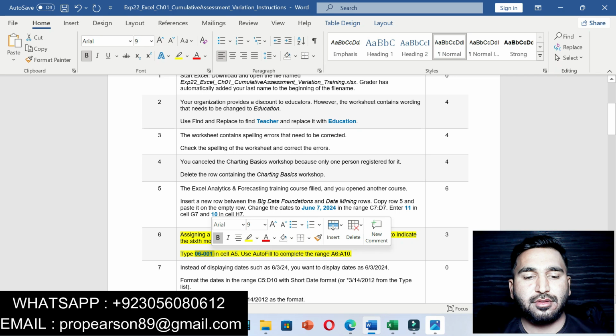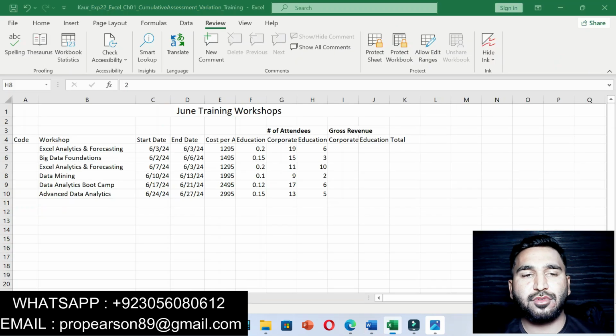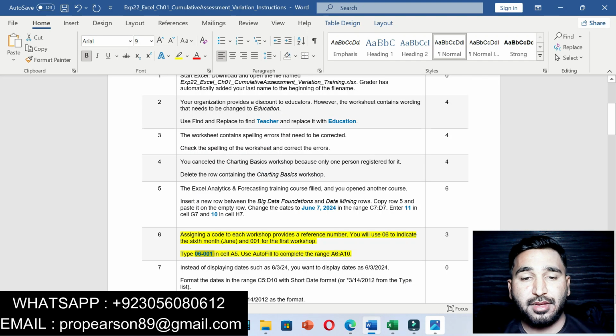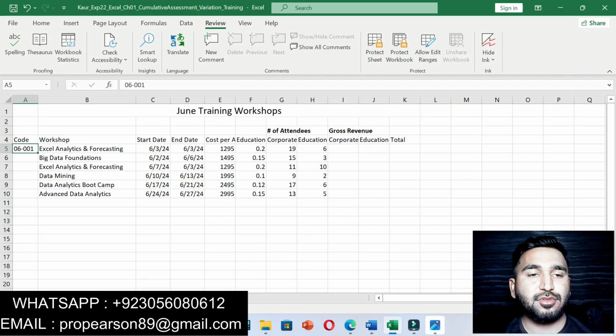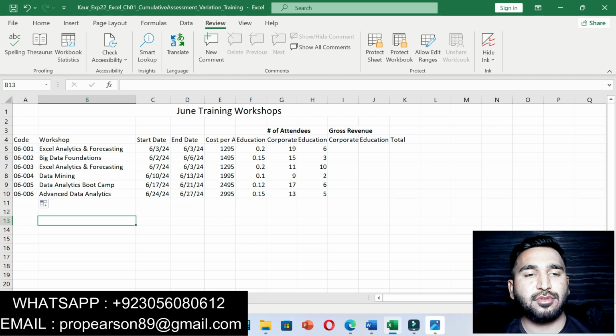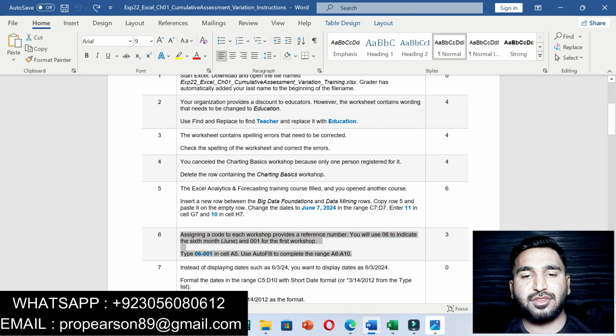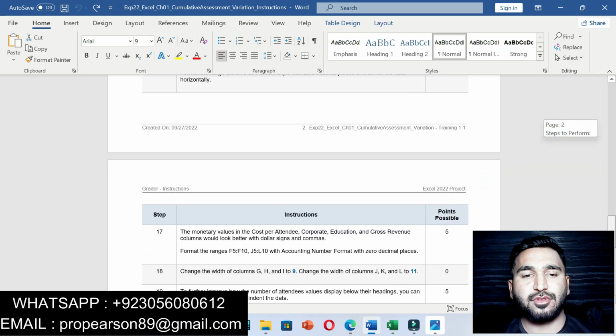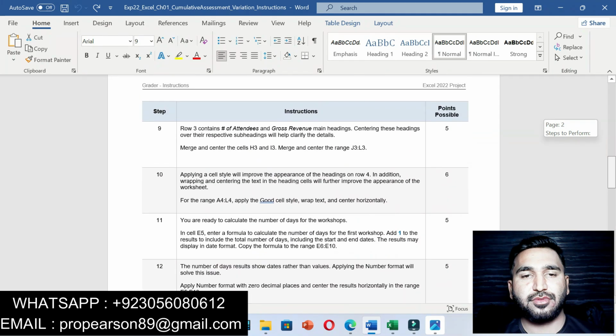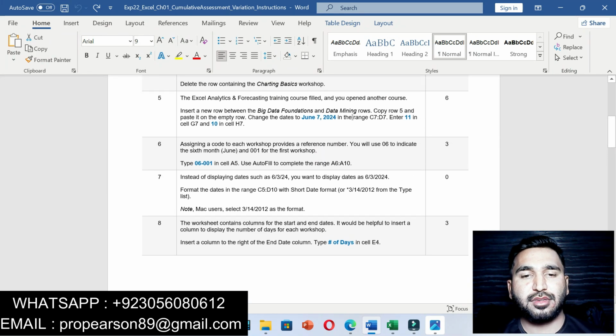First we will copy this data, and then moving on to the Excel workbook, click on cell A5. You can type or paste 6-001 in cell A5, and then use autofill to complete the range A6 to A10. Double click on this, or you can scroll down to A10. This question is completely done right now. The total number of questions in this assignment is 26. Now I have done 6 questions of this assignment.